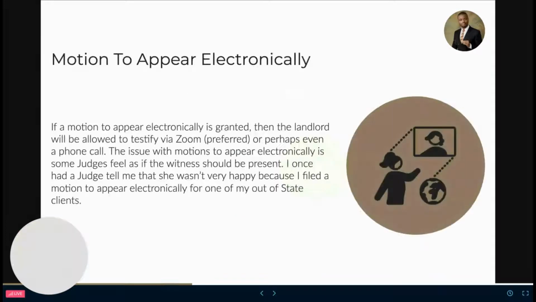All right, let's go. So motion to appear electronically. So if a motion to appear electronically is granted, then the landlord will be allowed to testify via Zoom, which is preferred because the judges want to be able to see you. Or sometimes they will allow a phone call, which is definitely not as preferred, because in their eyes, anyone can be on the phone. So if I do file a motion to appear electronically, I recommend using Zoom.